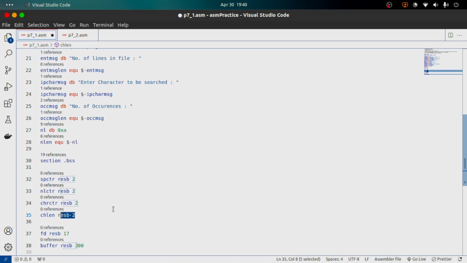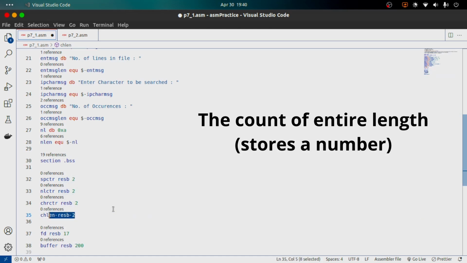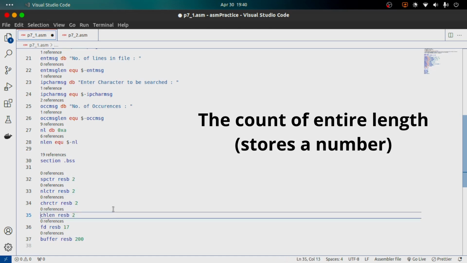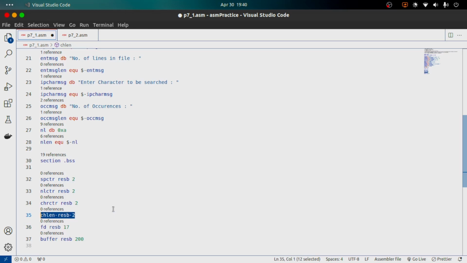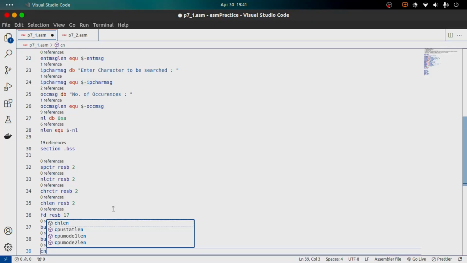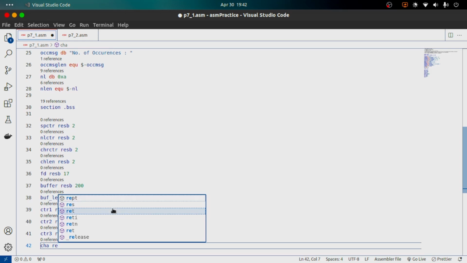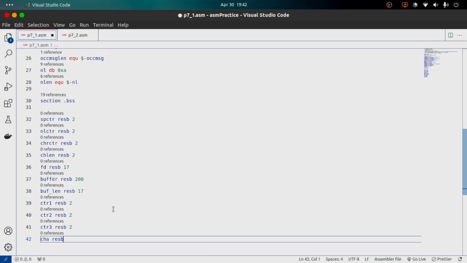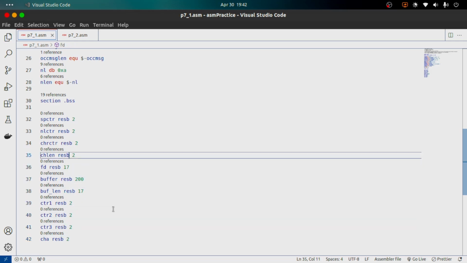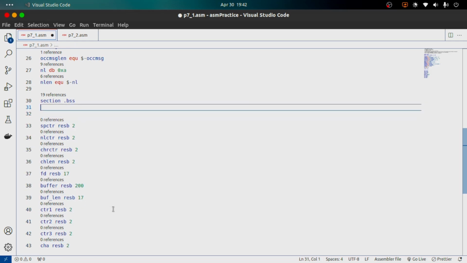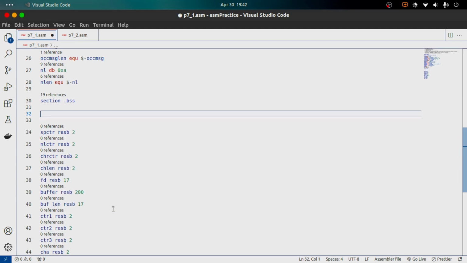Also, the ch length that I mentioned is actually a variable for character count. The entire length of the document, the entire length of the buffer, is going to be stored in this variable, and the exact length of that file will be stored in ch length. Now we just need a bunch of counters. CHARSB will do. We'll say 2. Now that we've defined our variables and all, we'll go ahead and do global.